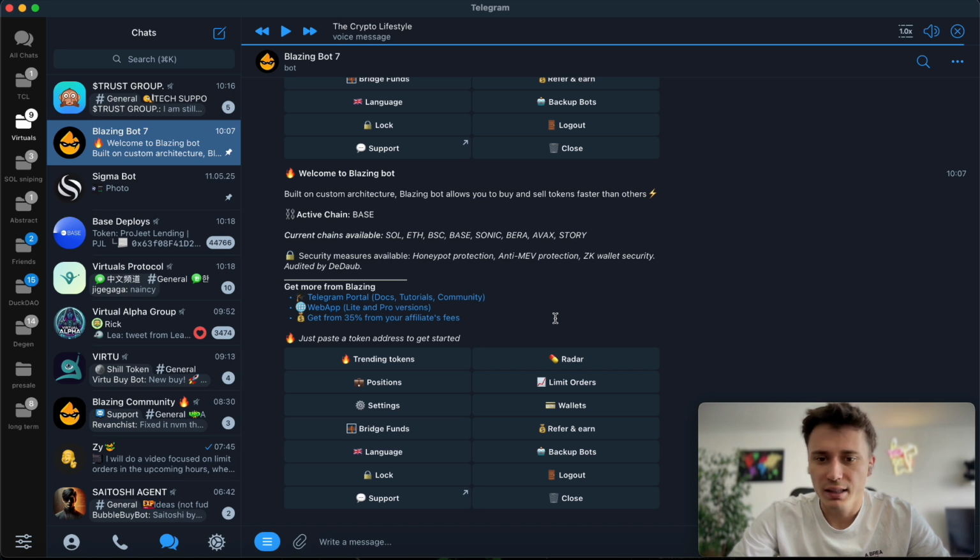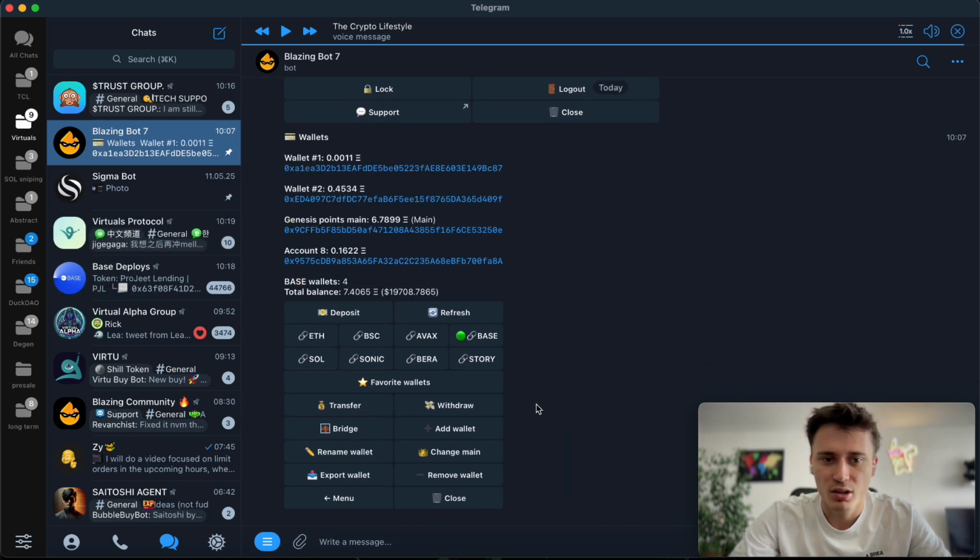Or you don't need this if you will import your private keys from the wallet that you are using for Genesis launches. So you can just simply import the private keys and keep on receiving Virgin points while trading using BlazingBot. It's simple as that. You would do that here in the wallet section. You can either add a new wallet, rename, or just export the one that they have generated for you.